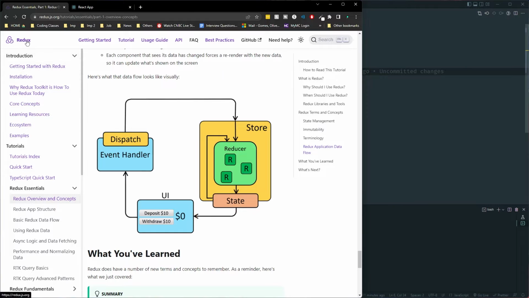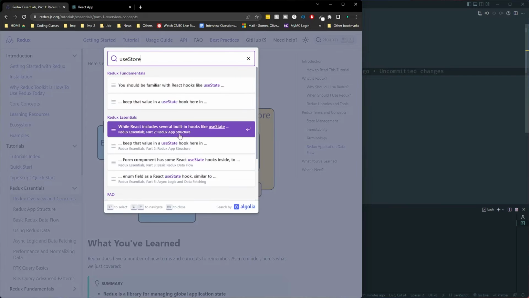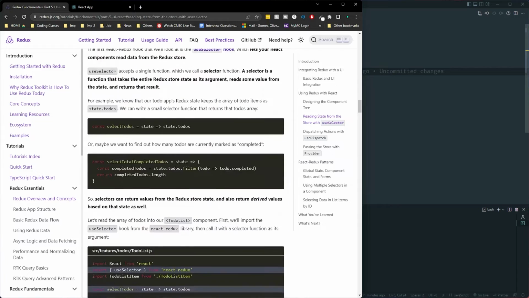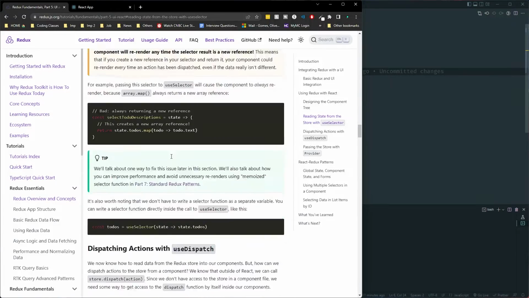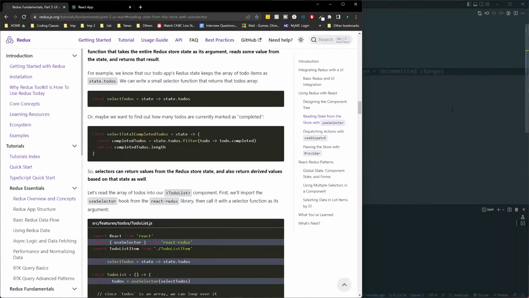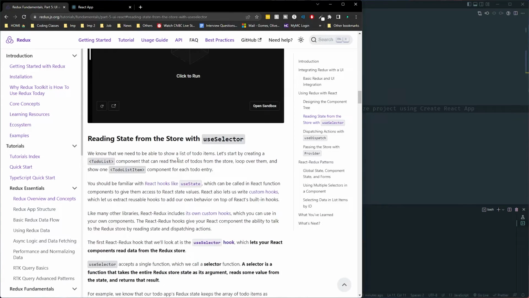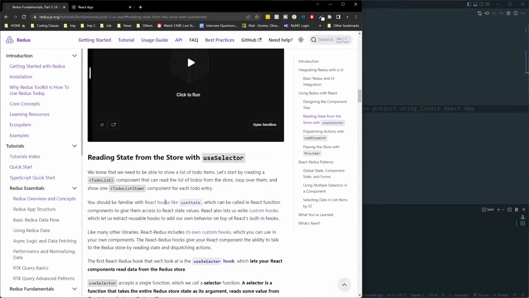There's also another thing just to mention, useStore. You can have this right here, useStore. Let's see, I'll type it in. So they say you want to use useSelector, but there is something called useStore which brings in the whole store. You don't want to do that because you don't want the store in every element. You just want to bring whatever you need from the store only. So that's why we want to use useSelector for that. It lets your React component read data from the Redux store, and it reads only the data that you want. So that's a really efficient way to read the data.